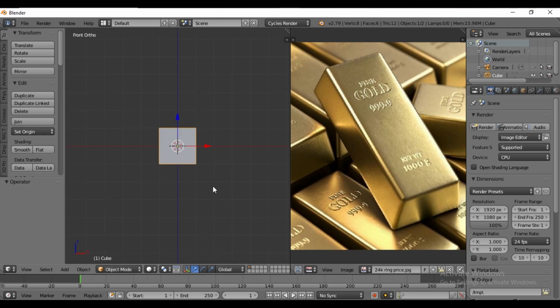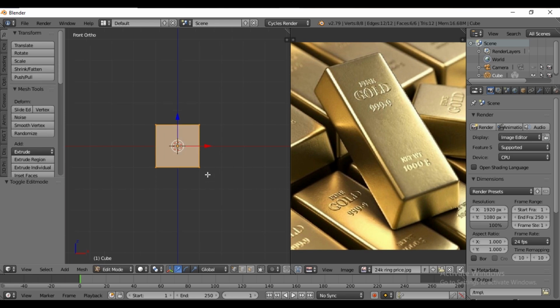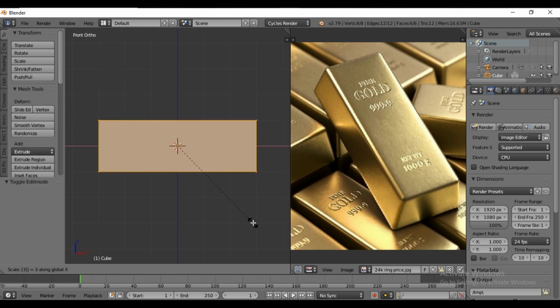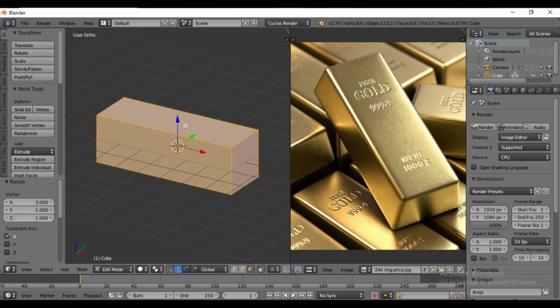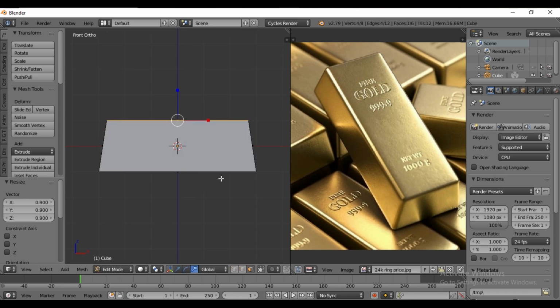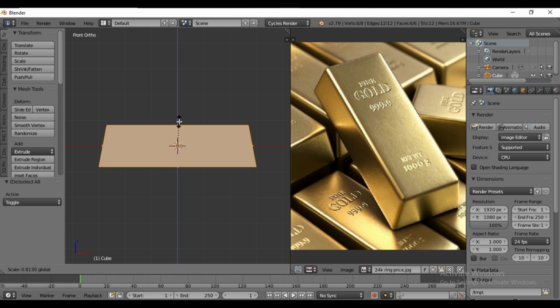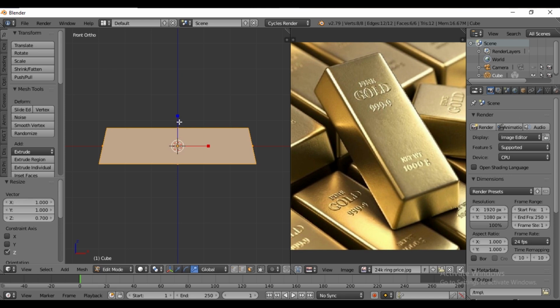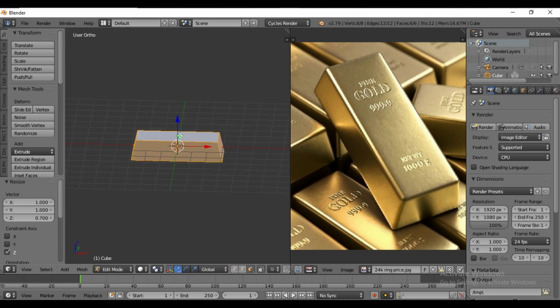Select the cube, enter edit mode, and scale it 3 times along the x-axis by pressing S. Select the top face and scale it down slightly to 0.9. Then select all by pressing A and scale it down to 0.7 on the Z-axis. It's too large. Scale it down by 0.1.